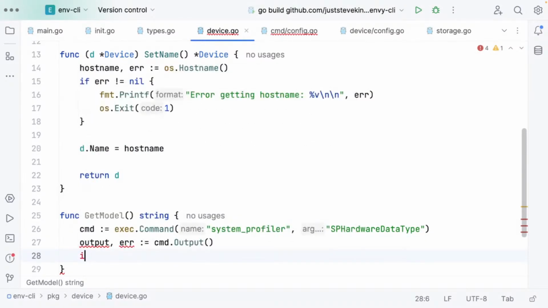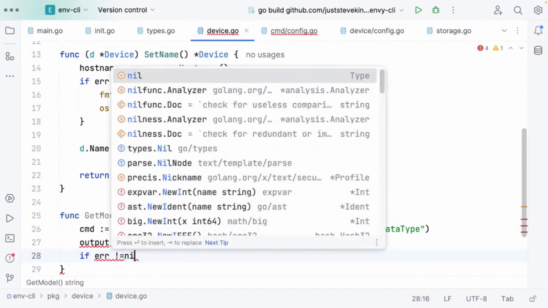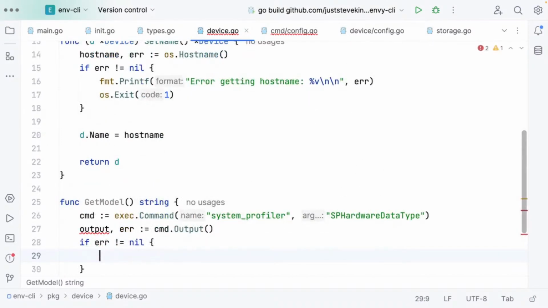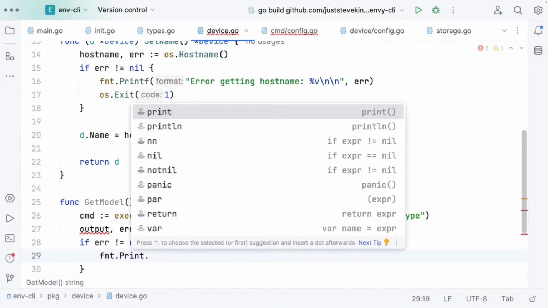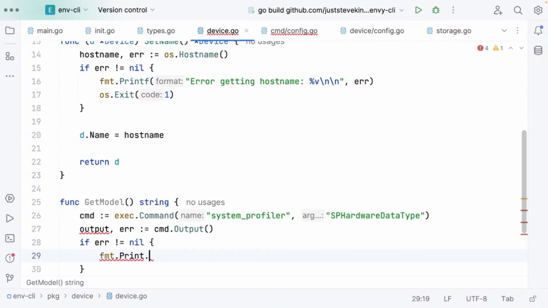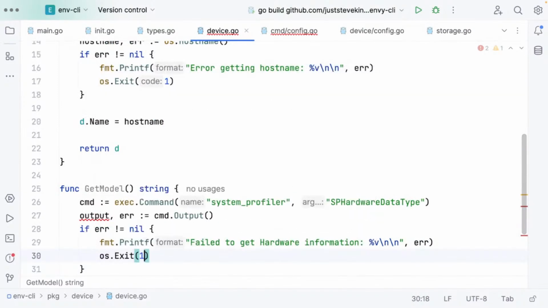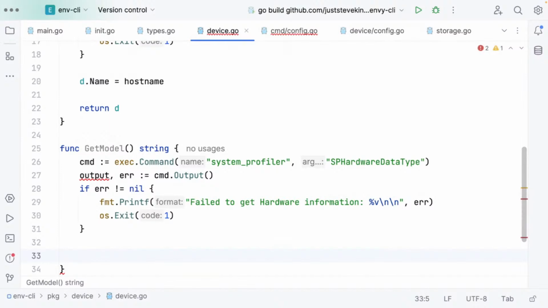If, why do I always do ID? If the error is not nil, then what we want to do is fmt.Printf "failed to get hardware information, %v\n" with the error, and os.Exit(1). Well, at this point, we should have output from the command.